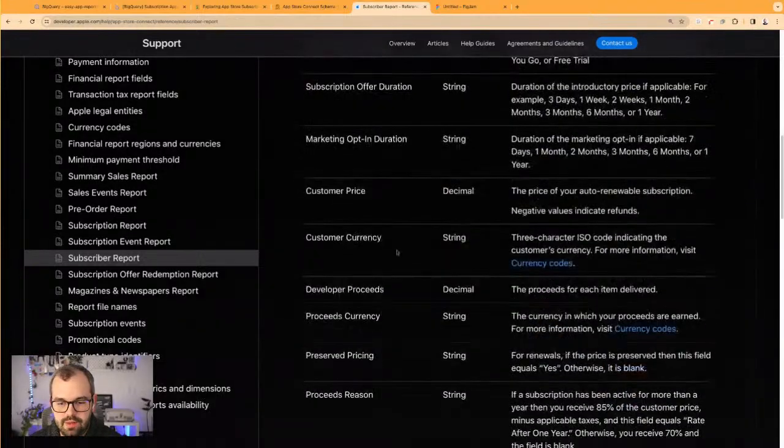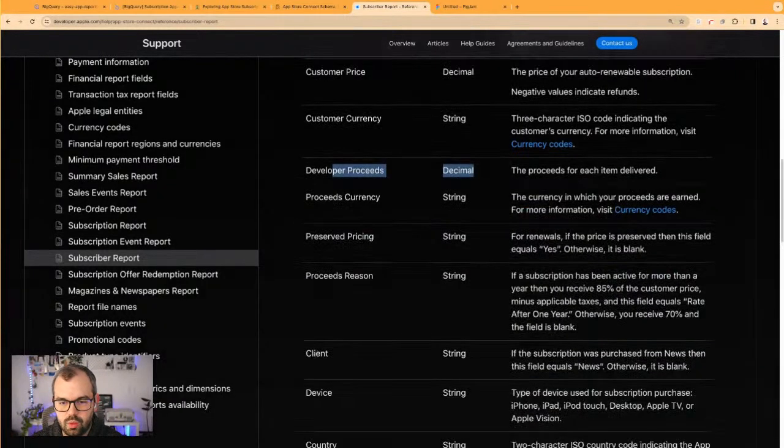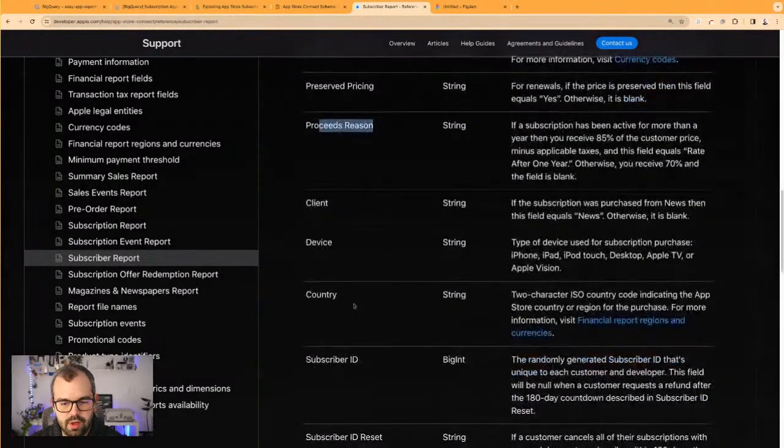And then let's see here. Yeah, again, so the proceeds. So that's interesting. So you could see how much money you are making on a user level. So that's really cool. What else? A device, country, same things.